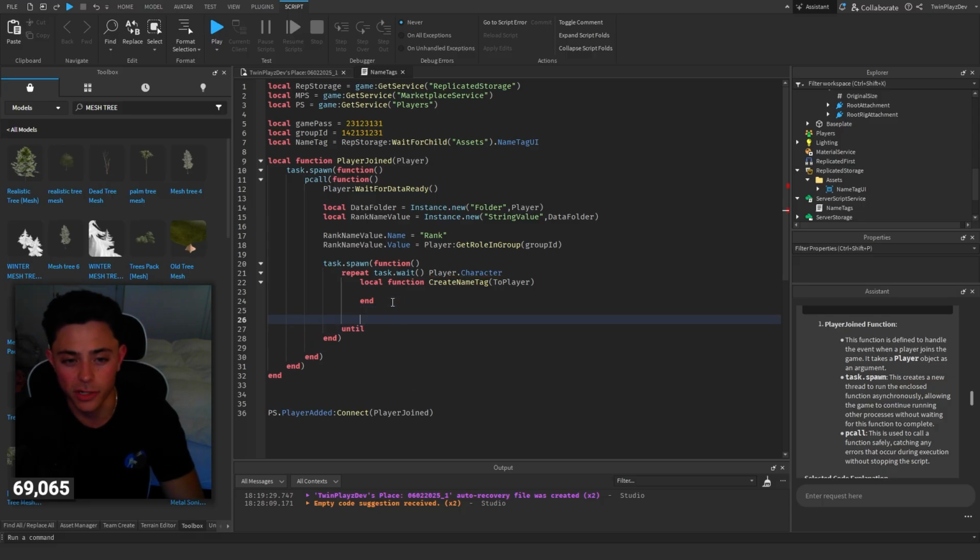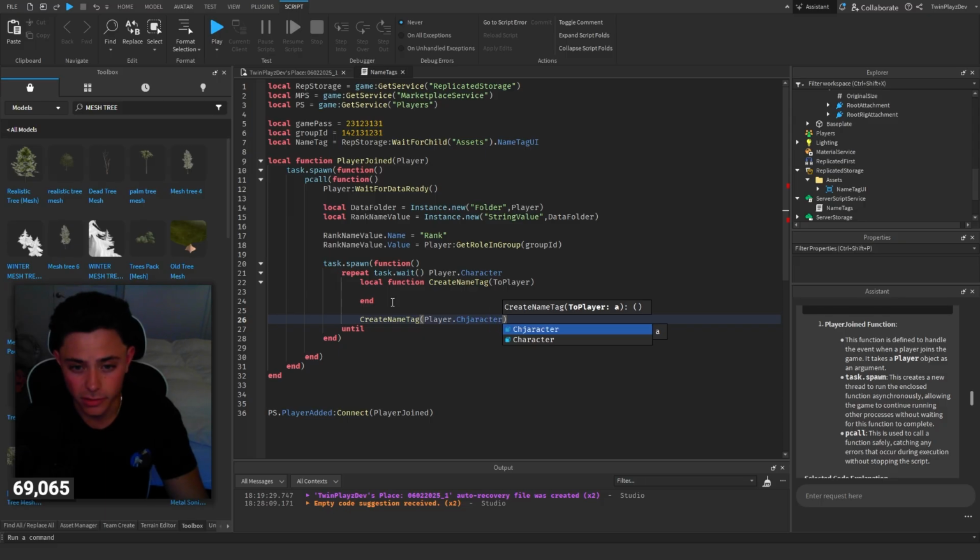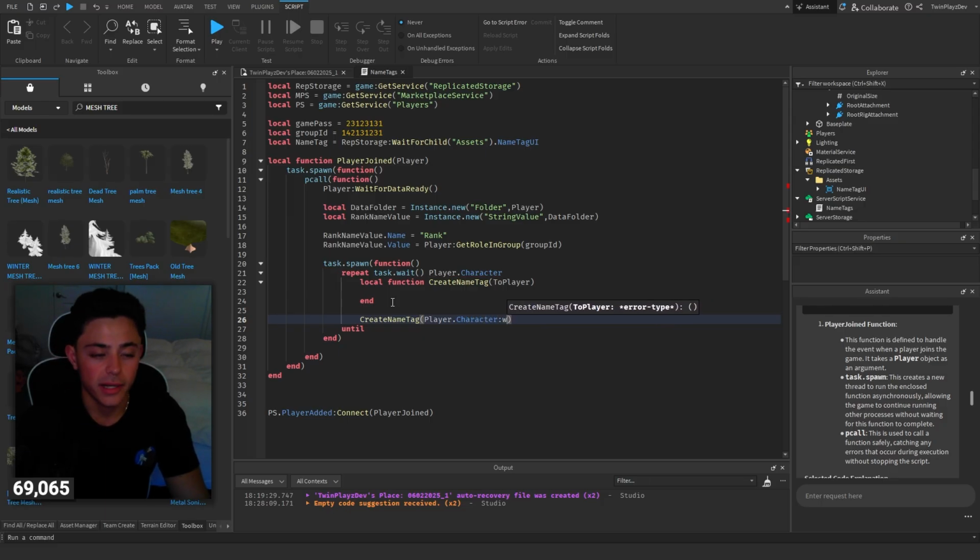After we have this local function, we're gonna go create name tag, and then we're gonna go player dot character. Sorry, player dot character. And then wait for child, let's go humanoid root part. Okay, so this is where we do the humanoid root part.